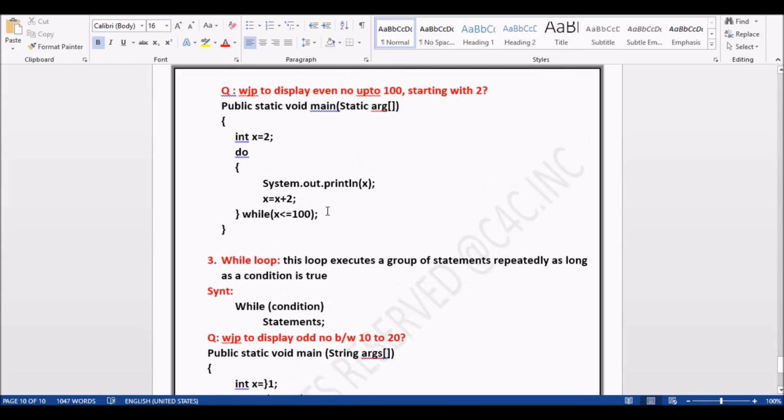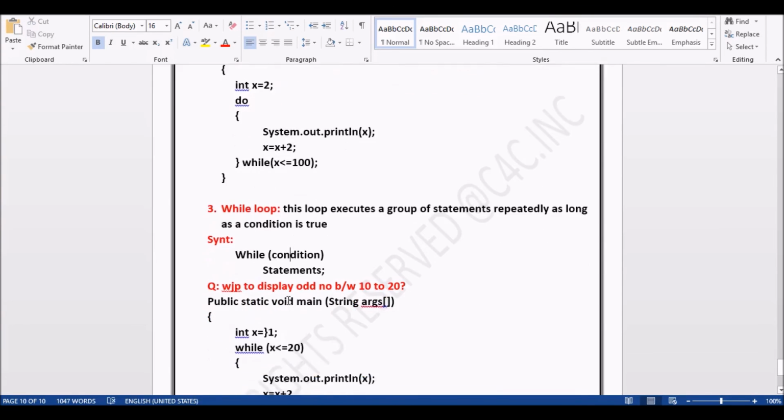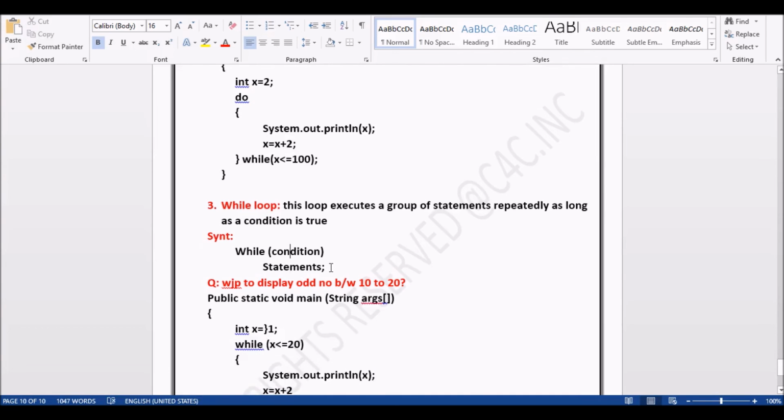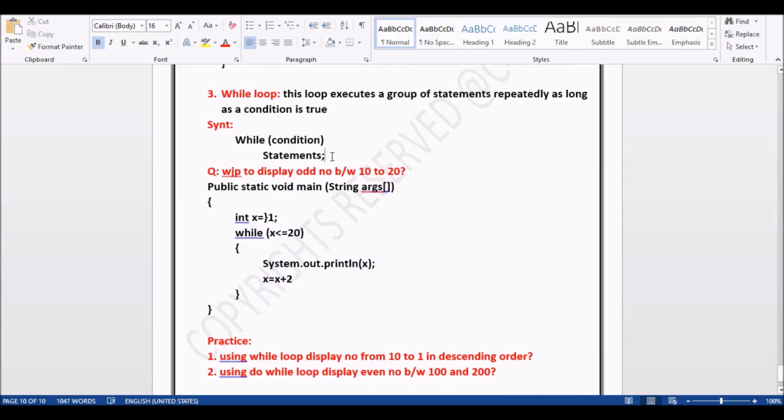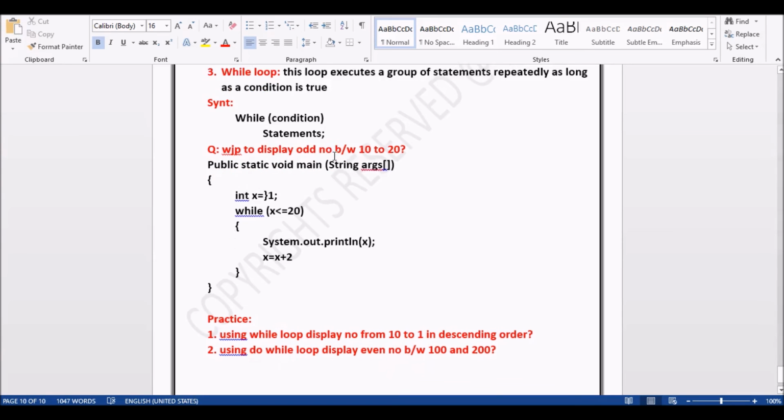So if the condition is false in the do while loop, the statements still execute once. But in the while loop, there is a 0% chance of executing the statements. So that is the advantage of the while loop over the do while loop. That is, if the condition is false, there is 0% chance of execution.